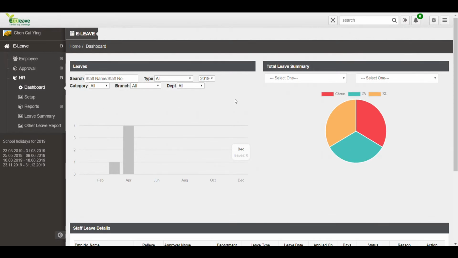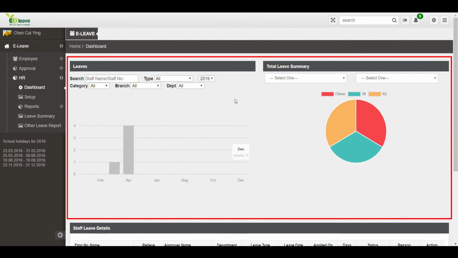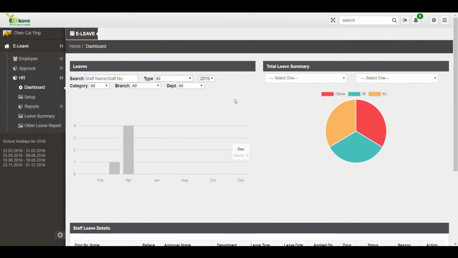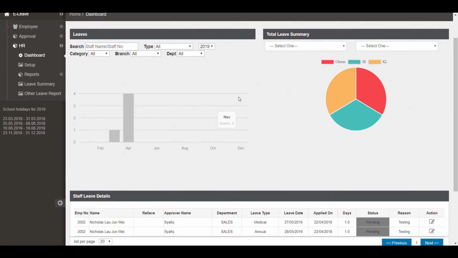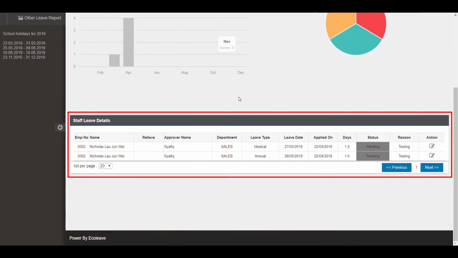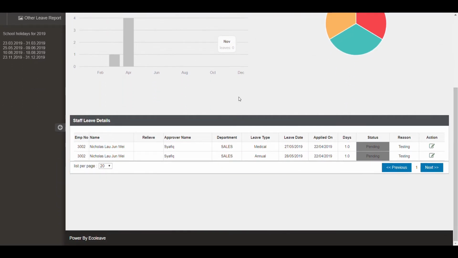After logging in to the system, a unique dashboard will show up on the user screen to display employees' leave. When you scroll down, you can see a table of pending leave. In this table, you can update employees' status by clicking on the action option on the right-hand side.